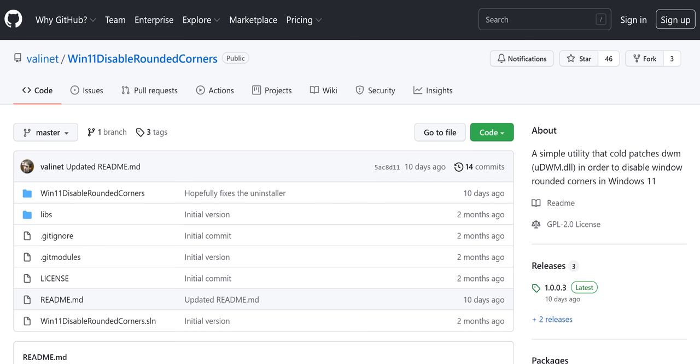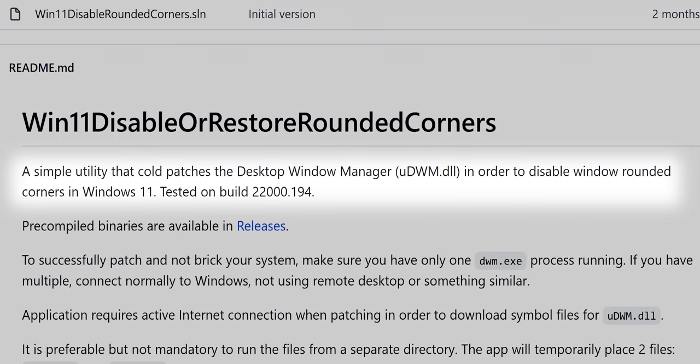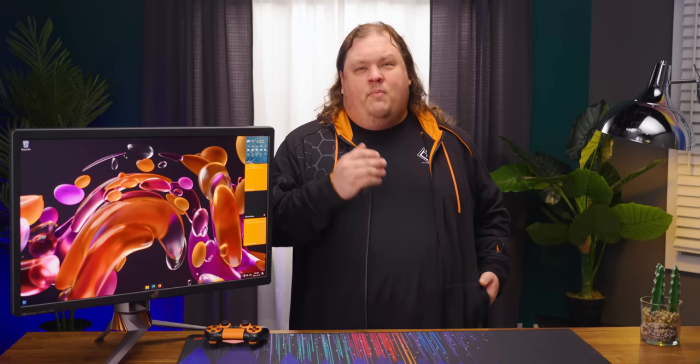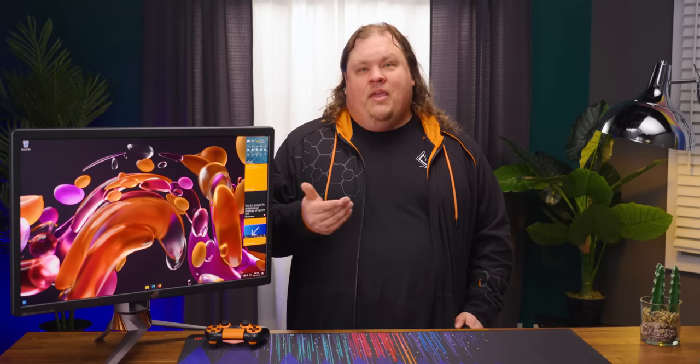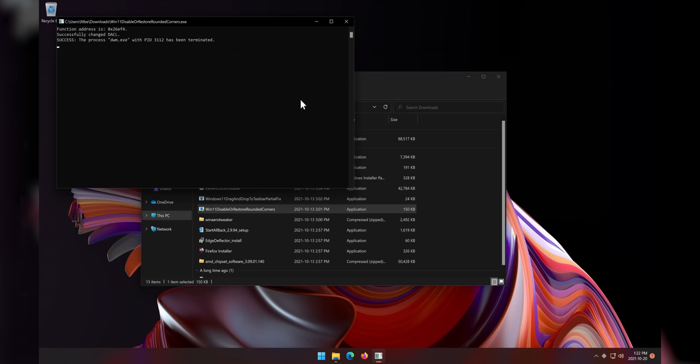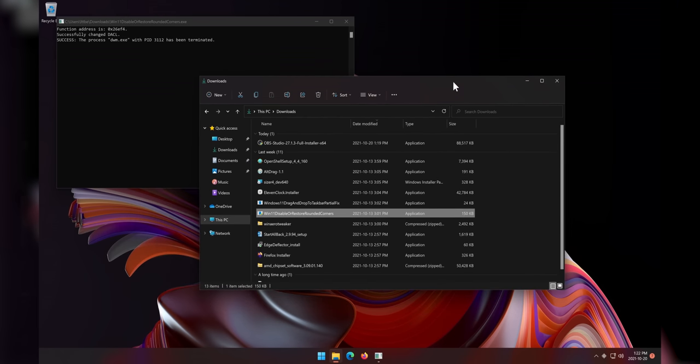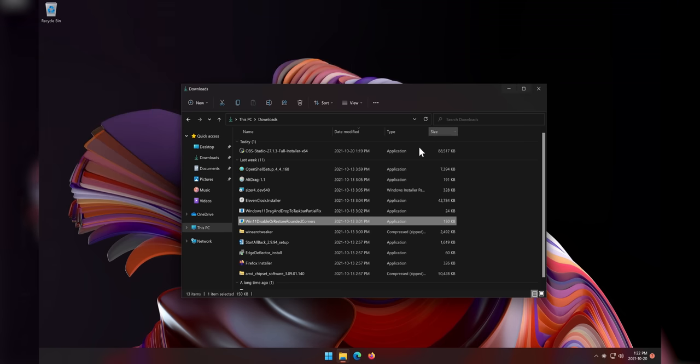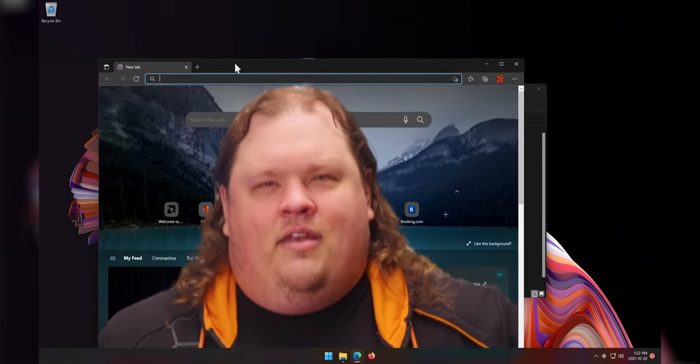Win 11 Disable or Restore Rounded Corners is a creatively named app that does exactly what it says on the tin, by modifying the desktop window manager DLL to remove the rounded corner bits entirely. That's a potential security risk, since it requires the permissions of the file to be modified, plus you'll need to reapply the patch if the file ever gets an update from Microsoft. But if you do break something, there's always System Restore. And the upside is you need only run the app and reboot to once again gaze upon the glory of 90-degree corners, just like God intended.